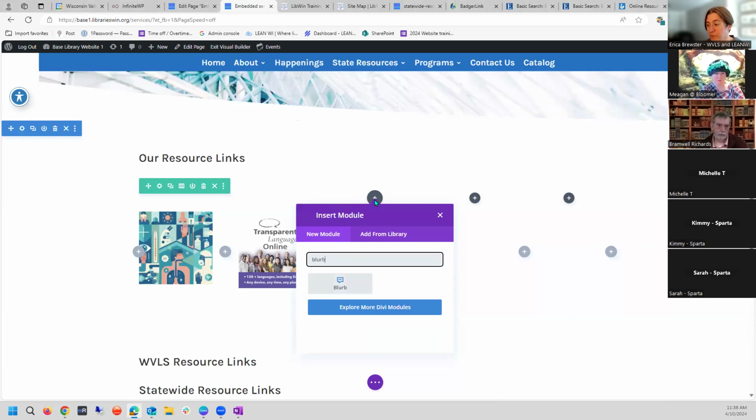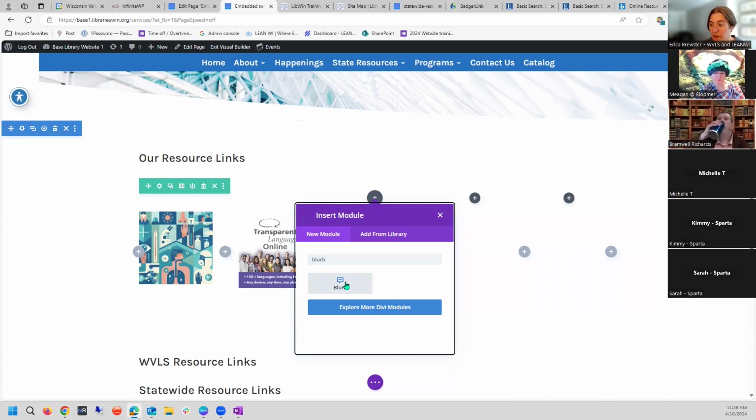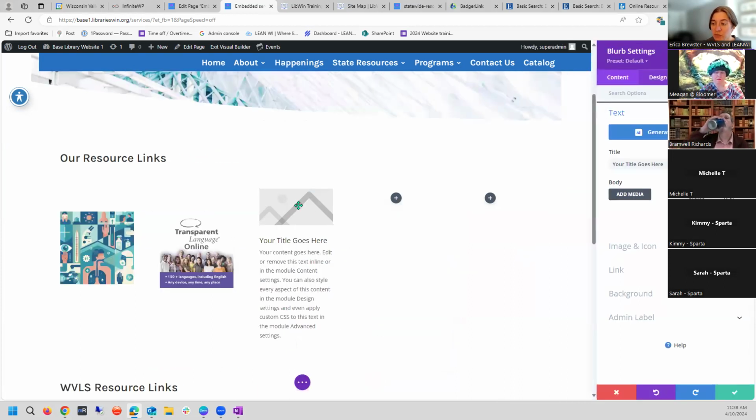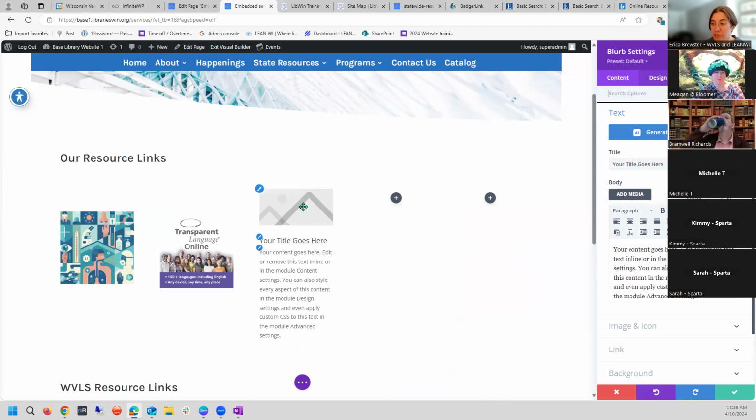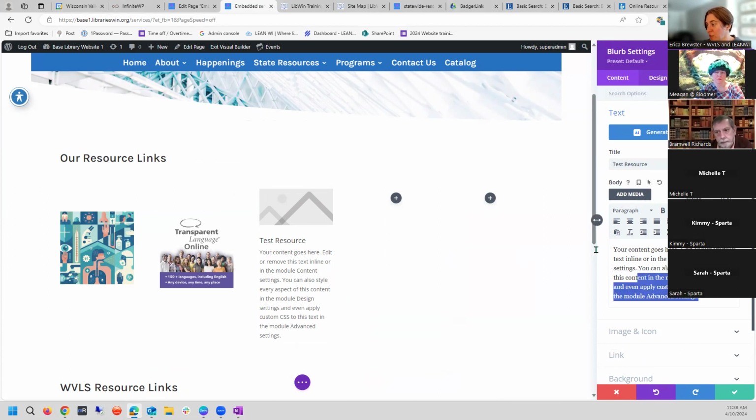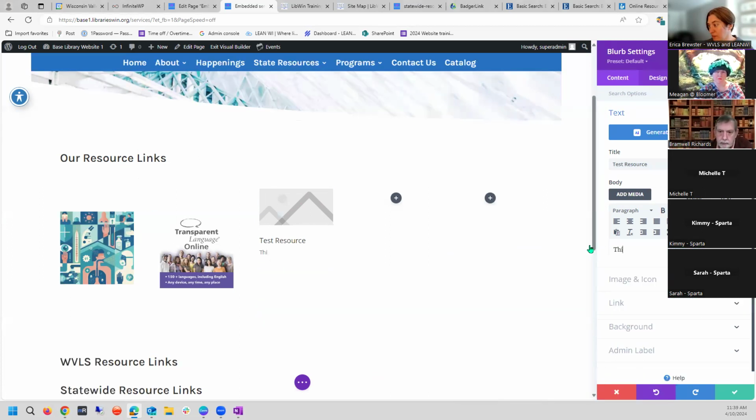So we're in the visual builder, and you see that there is a blurb module here. A standard blurb module comes up with the option for an image or icon, your title, and your content. And it's stationary. When you publish it, it's just going to look like this. So we'll say test resource, and you can type in your content here. And this is just going to say, this is what a standard blurb is.